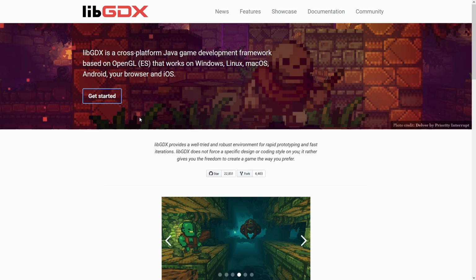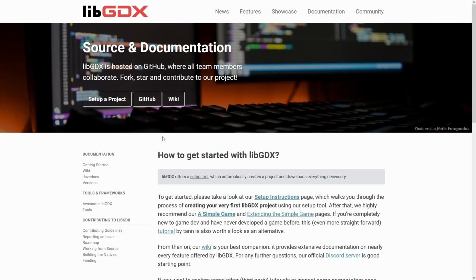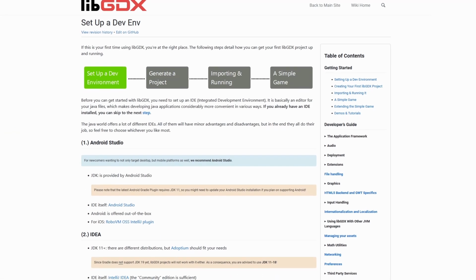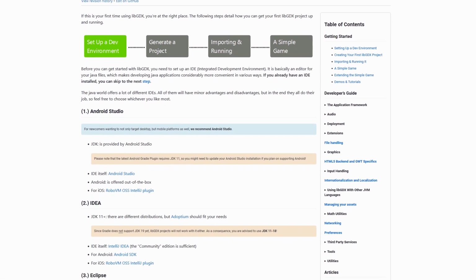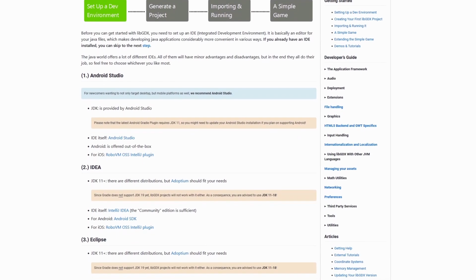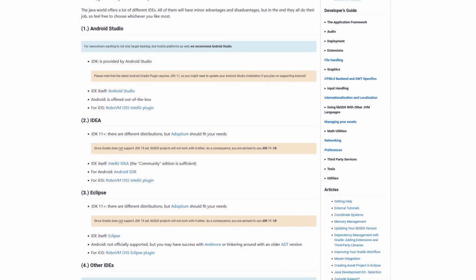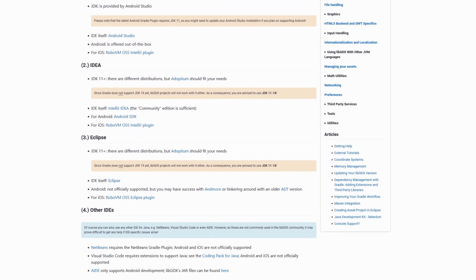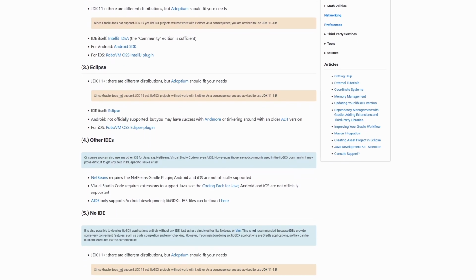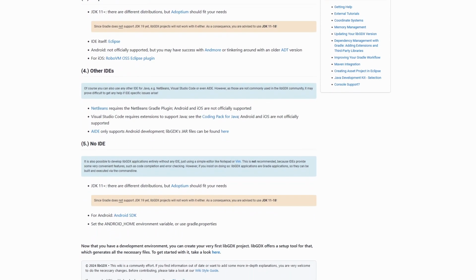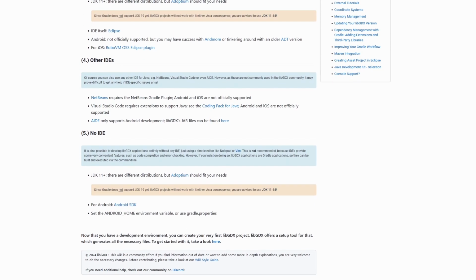First, you can download the new official setup app from libGDX.com. Go to Get Started, then click Setup Project. If this is your first time with libGDX, you should pay close attention to these instructions, which will guide you through installing Java and an appropriate IDE. A nice little perk of Liftoff being up to date with versions is that you can create projects with any Java released in the last 10 years, including the older Java 8 and the currently newest Java 22.